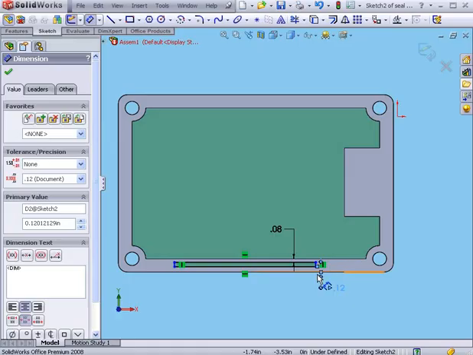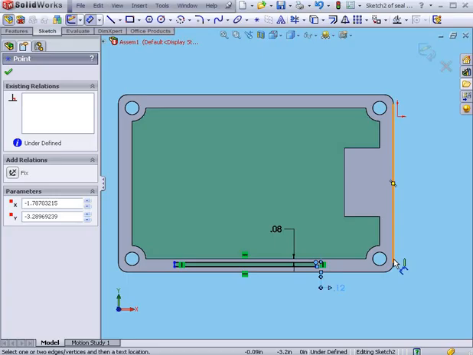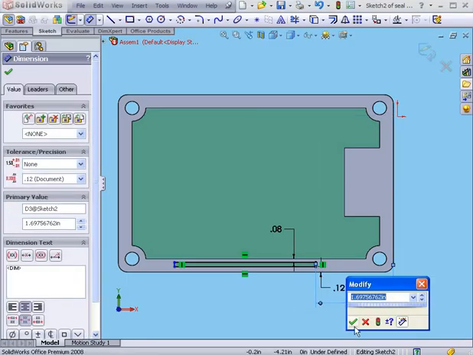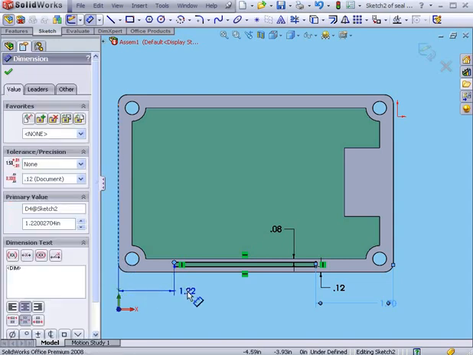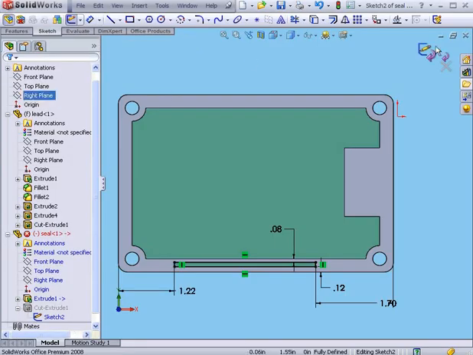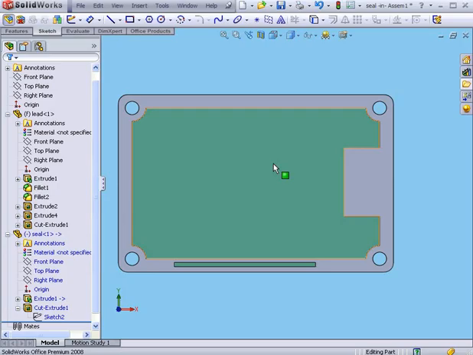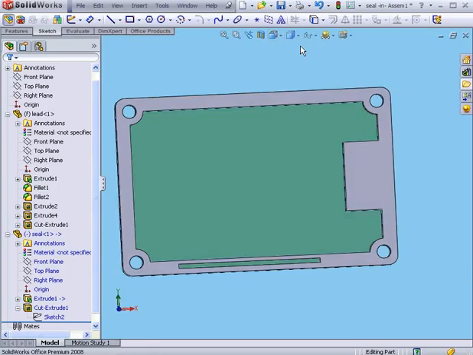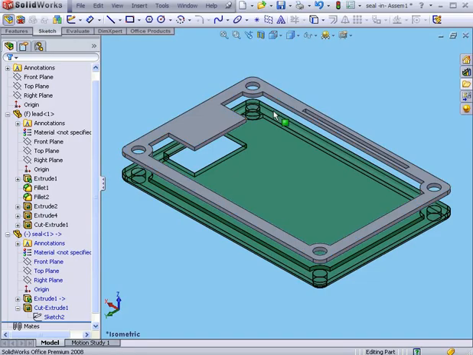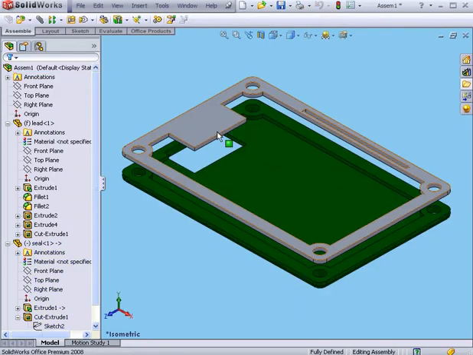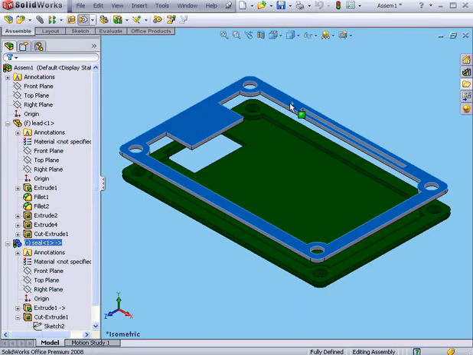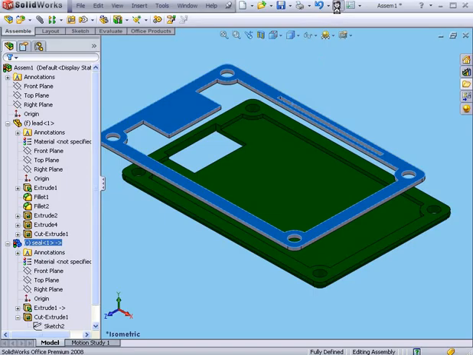OK. Let's leave the default values in place. OK. And here. OK. Let's exit the sketch. Now everything looks fine. Let's go to an isometric view. Now let's go back to the assembly level. Let's move the seal again and click Rebuild.